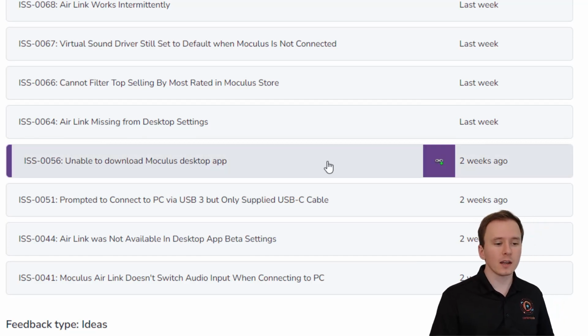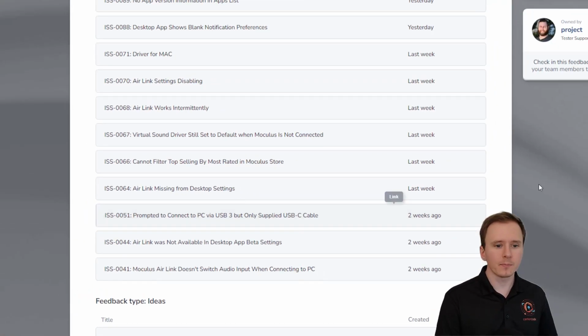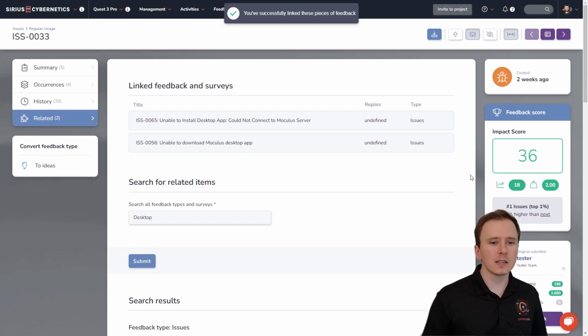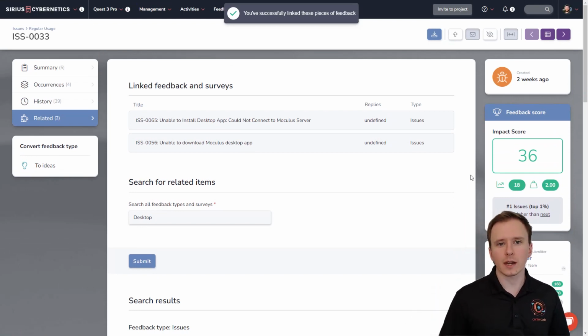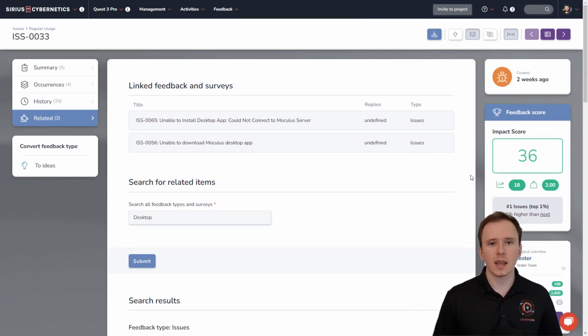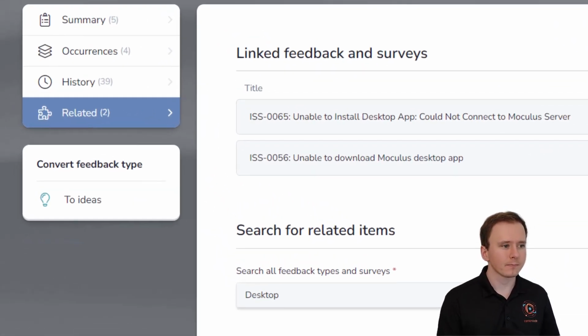So this is something where I could hover over this and actually click on the link button. And it doesn't mean that this piece of feedback is exactly the same or that we're marking it as a duplicate. Instead, we're saying, hey, these feedback items are related, and it allows us to cross-reference things and kind of build a log of related pieces of feedback. So really, really good for consolidating things and trying to find threads between different issues or ideas, etc.